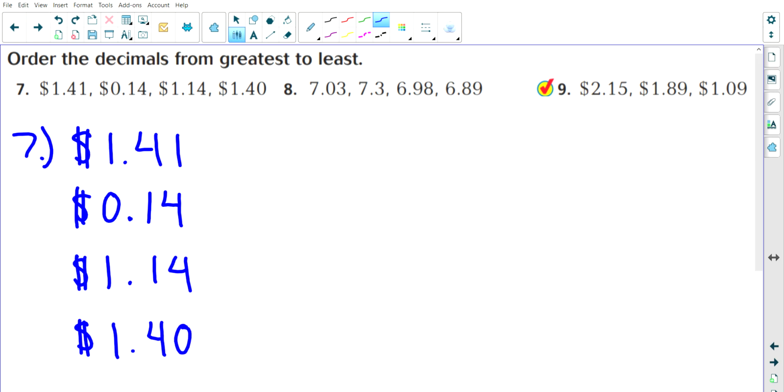Okay, nicely lined up. We're going to start by comparing the digit in the first greatest place value. We're going to ignore the dollar sign. Dollar signs do not have value. It just tells you that that is a dollar amount. So ignore that. Go ahead and underline your ones.